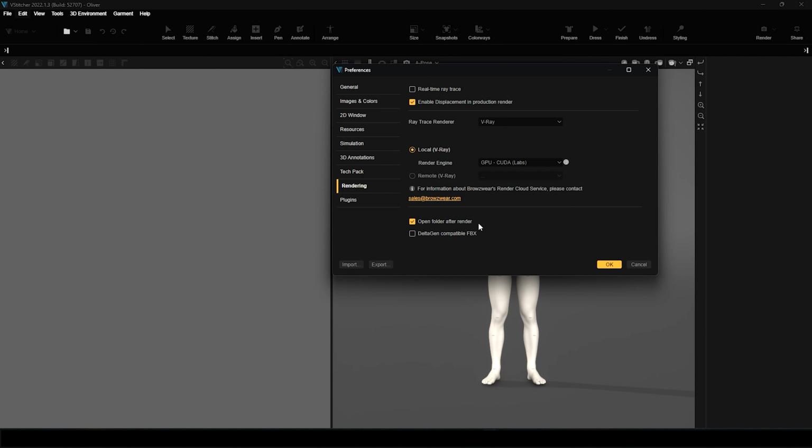Under your preferences, you also have open folder after render, and then you have Delta Gen compatible FBX. So opening your folder after that render so that it pops up and you can see exactly where you have had it.